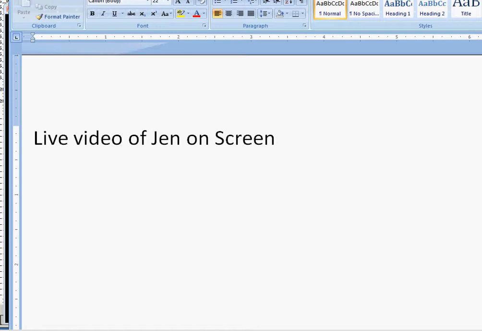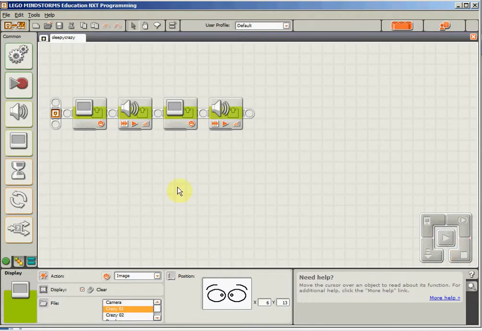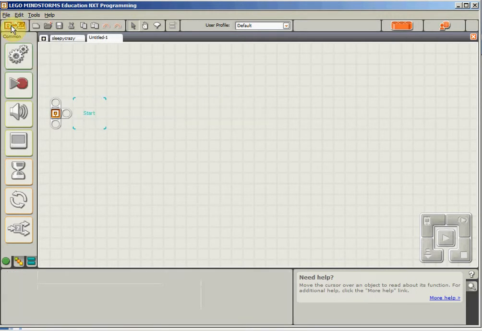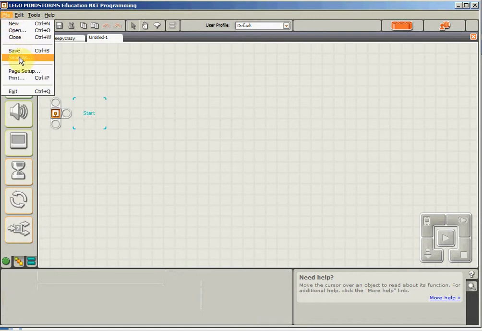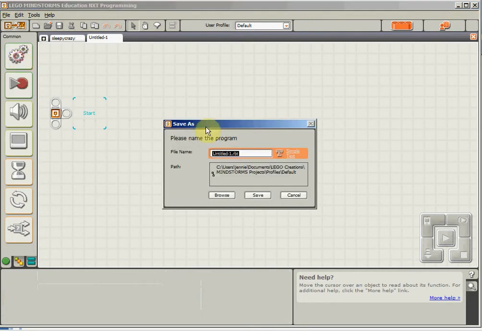Okay, so let's go back to our software. Let's make sure that this Sleepy Crazy is saved. I'm just going to click on the Save Program disk. And I'm going to start a new program. I'm just going to say File New. And I'm going to say File Save As. And I'm going to call this program Goodbye.